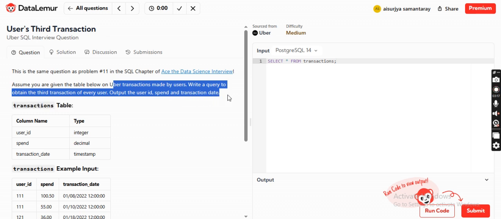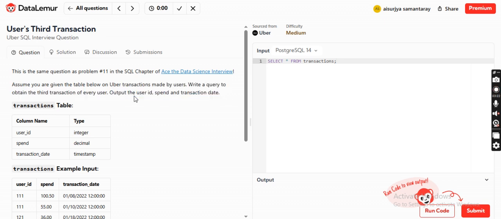We understood the two lines of the question, right? We need to extract the third transaction per user. We understood that. What we need to retrieve from the table is user ID, all three columns basically. So we understood this part. Now let's ignore this table right now, and let's begin with the query and see how we are solving it.